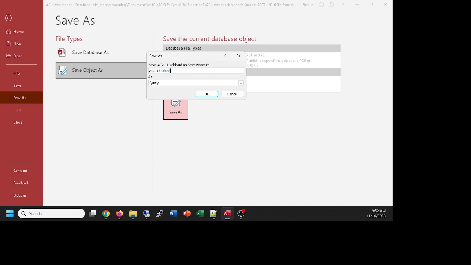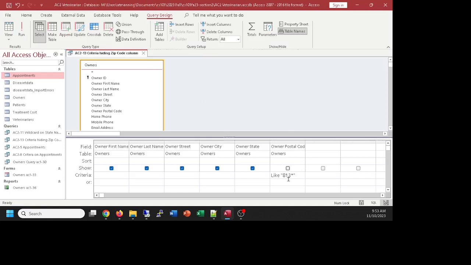AC2-13 criteria hiding zip code column. So the criteria is on that for what data I get, but I don't need to see that field. Somewhat useful. I find I hardly ever use don't show it.